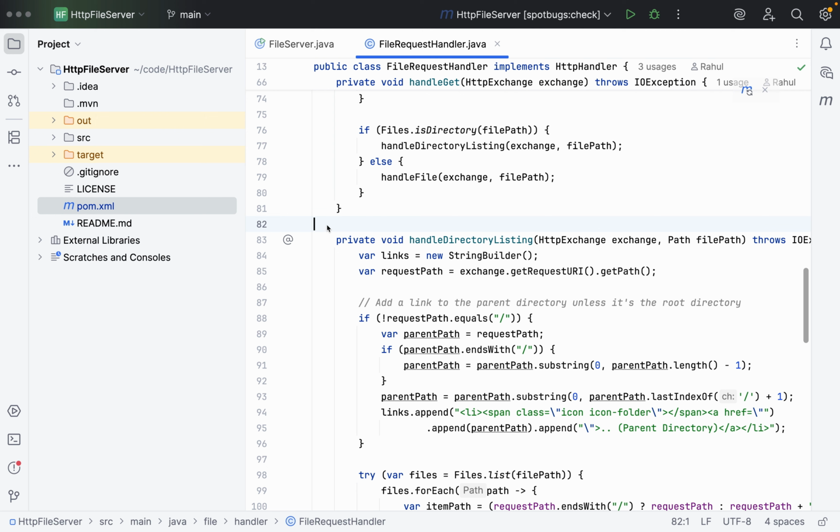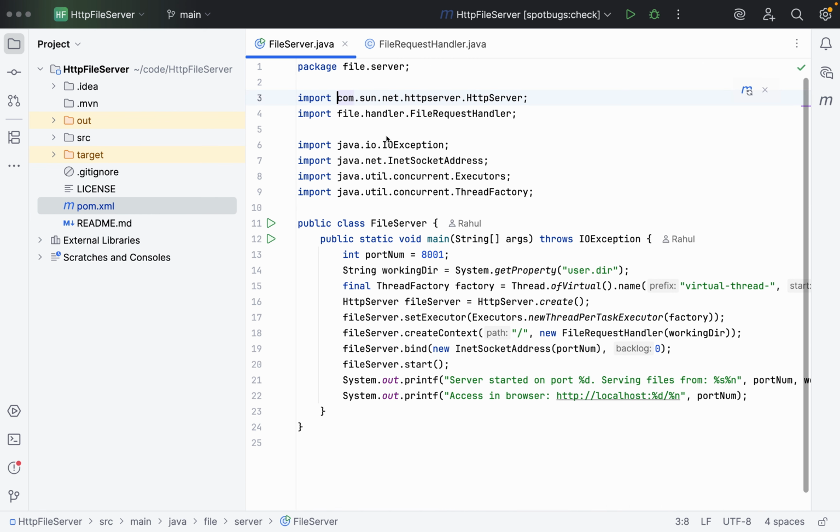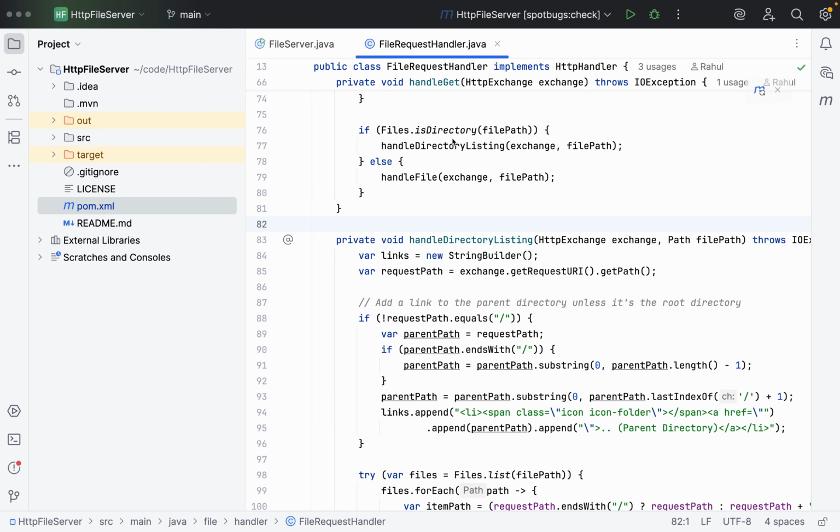For this demo, we will reuse our older HTTP file server. In our HTTP file server, we had two files: FileServer.java, which is the main file, and FileRequestHandler, which is there for handling the request. Now this is the Maven project and we have our pom.xml.